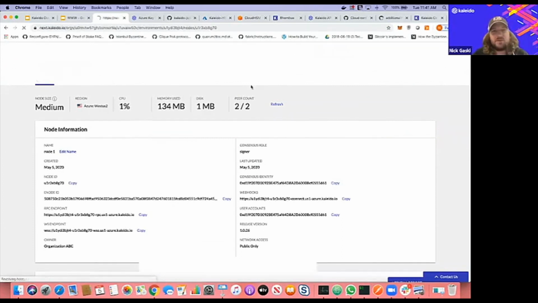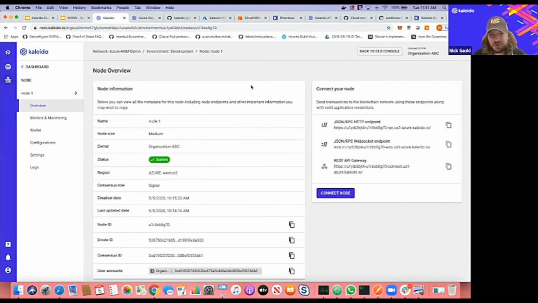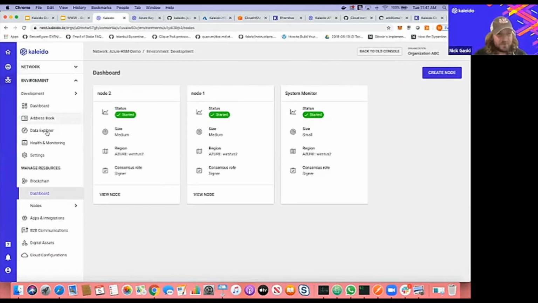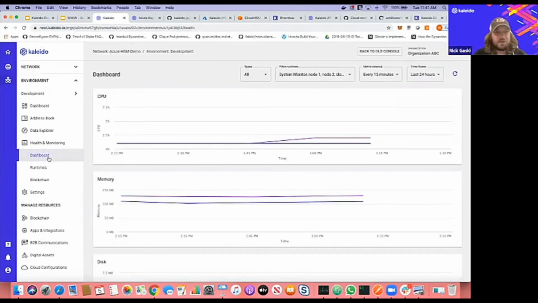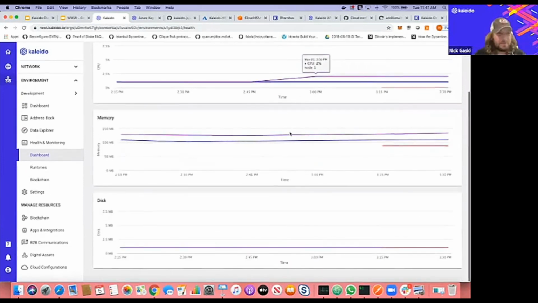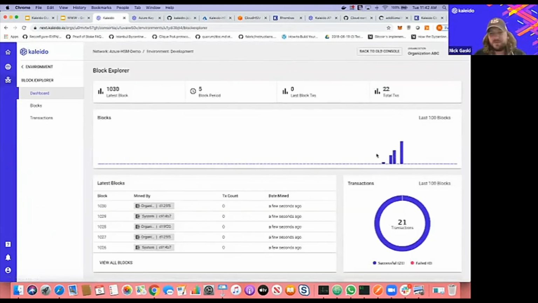So I think we put metrics and monitoring on this call. So just to do justice to that, we'll go ahead and hop over to Kaleido version 2, which is our fantastic update to the Kaleido console. And we can just look at our health and monitoring, and we can see the existence of our entire environment here, of the CPU, of the memory, of the disk. We can go into our data explorer and we can look at our dashboard for our block explorer. We see that we just injected an instantiation of a smart contract and then 21 subsequent transactions against it.